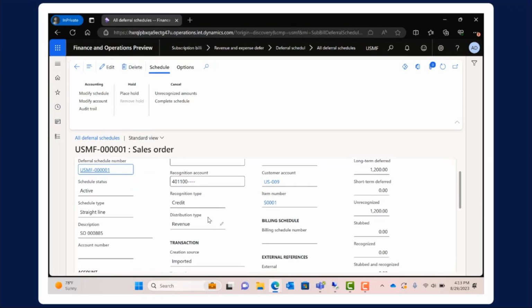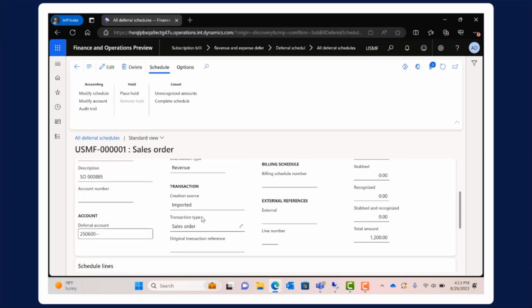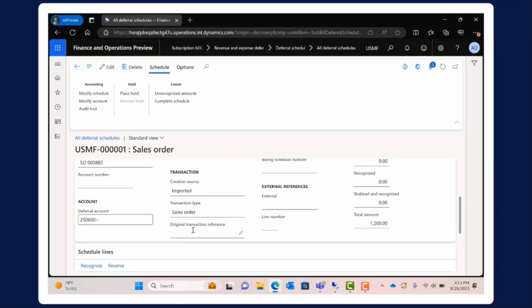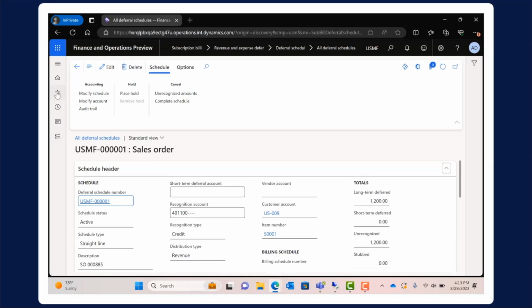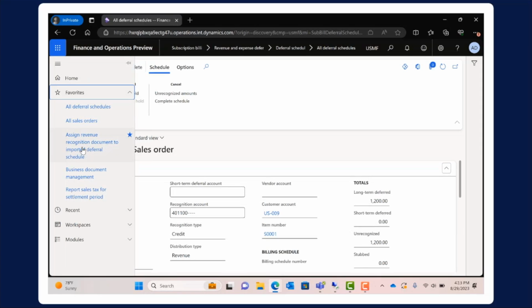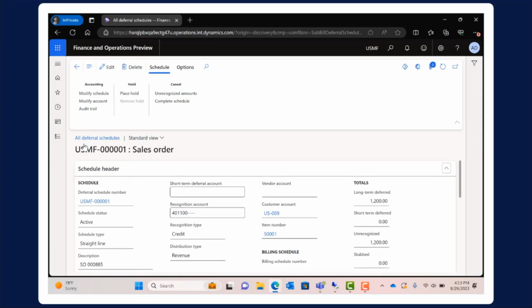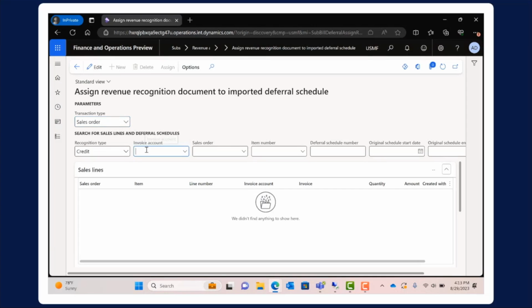We see that's a revenue type and a distribution type, a credit type and a revenue distribution type. And we see that it was imported, but we don't see the sales order linkage here. So what we can do is use a form that we've added called assign revenue recognition document to import deferral schedule to set that linkage.